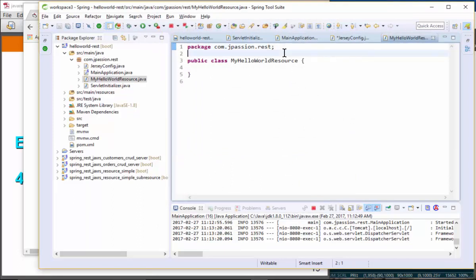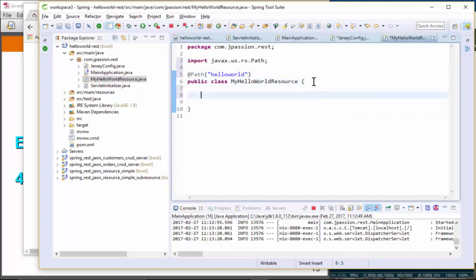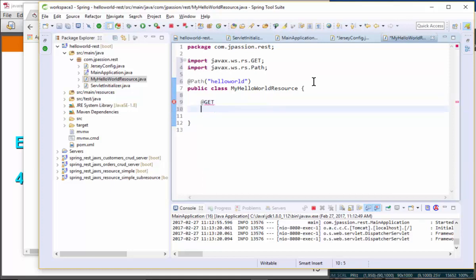So obviously you are going to have a path, right? So I'm going to use a path, and you specify the path. Maybe I'm going to just say hello world. Then we are going to have some method that will handle. Let's add a method that handles the get method. So we're going to say get, right? So let's try to handle hello world /hello or something like that.